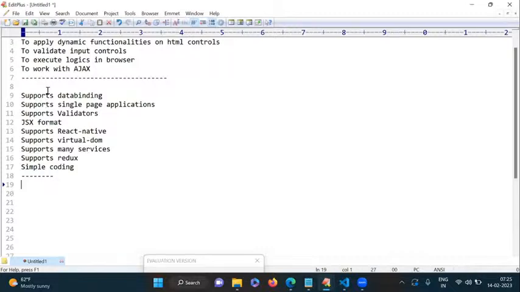I told you client-side scripts are used to apply dynamic functionalities on HTML controls, to validate input controls, to execute some logic, and to work with Ajax. Now we are discussing one concept, for example the login concept, where we use client-side scripts. Server-side scripts also exist. Server-side scripts are mostly used by the server-side programmer, not by us. We don't do any programming with server-side scripts.